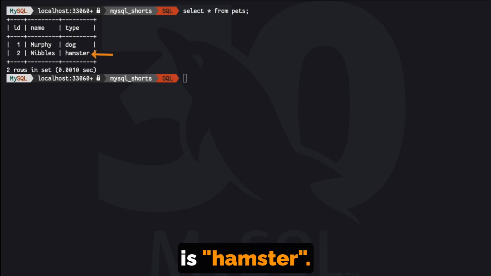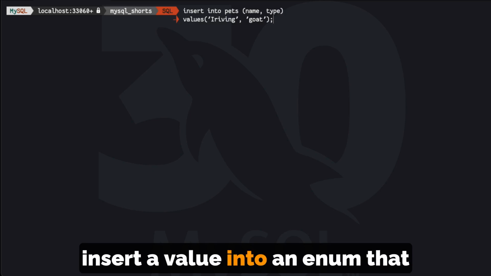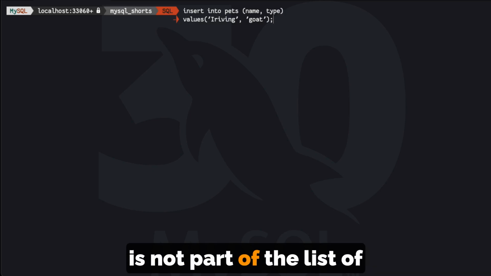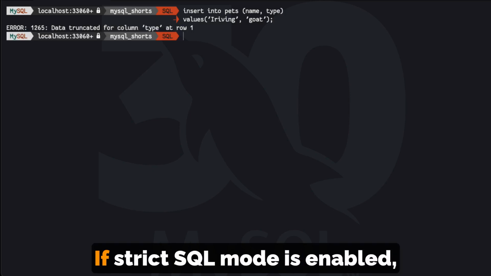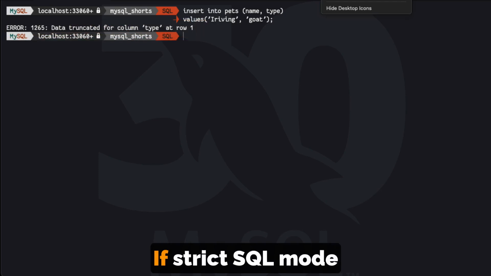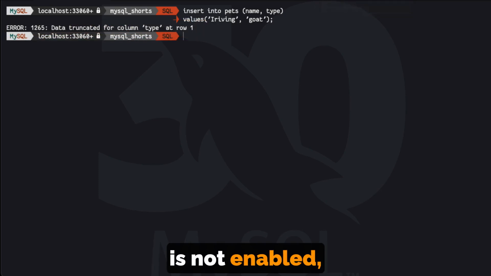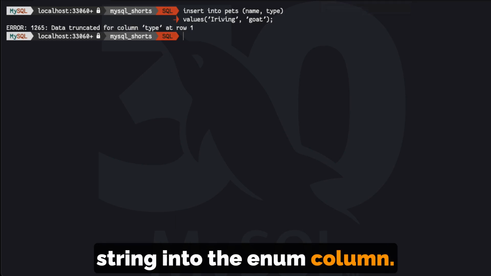So, what happens when we try to insert a value into an enum that is not part of the list of allowed values? Well, that depends. If strict SQL mode is enabled, you will receive a data truncation error like we see here. If strict SQL mode is not enabled, MySQL will insert an empty string into the enum column.